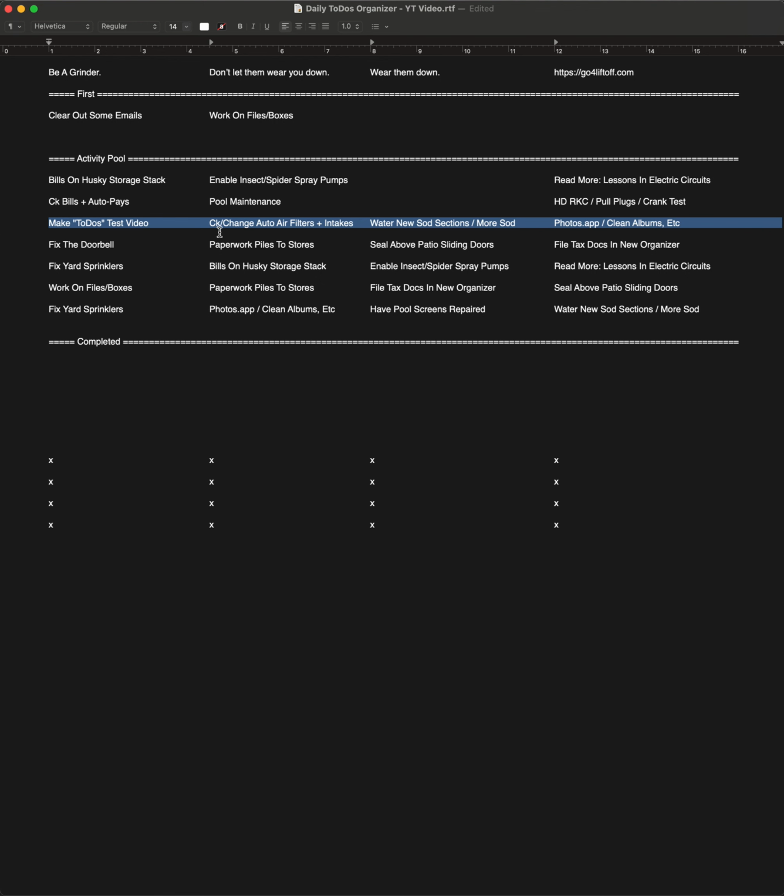We're definitely doing that. Change the auto intake filters. And how about the Photos app? We want to clean up some photo albums, organize our pictures a little better. Let's double click that, drag, and release. Then grab it using the techniques we learned before. Let's pop that up. So this is today, and this is our activity pool of things we want to work on.